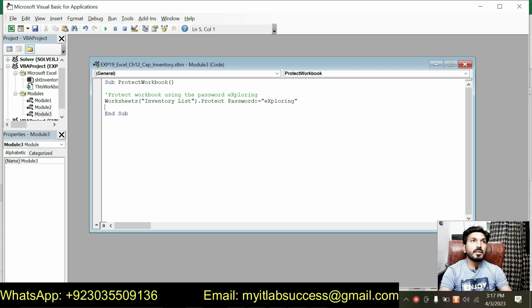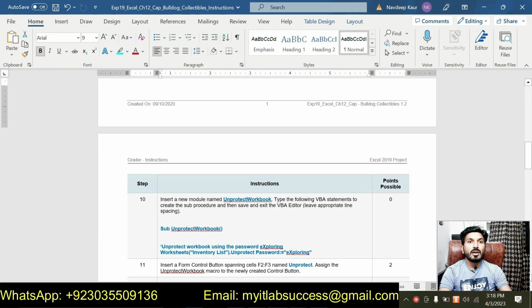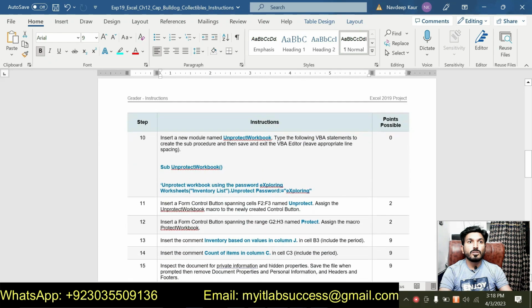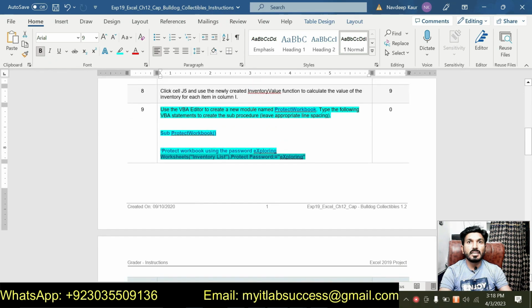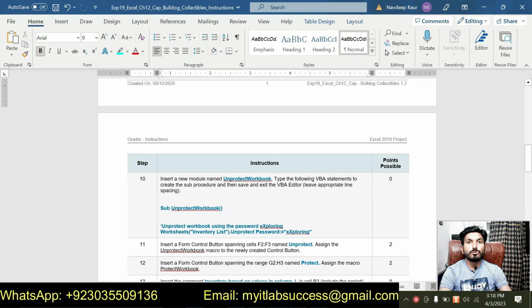I pasted it here, and this code is to protect the workbook using the password exploring. So this will protect the workbook by using the password exploring. After that, we will unprotect the workbook. In step number 9, we are protecting this. In step number 10, we will unprotect this workbook. So we are done with this code. Noticing that insert a new module in step number 10. So we are doing step number 10 now because we have completed step number 9. So let's move to step number 10.